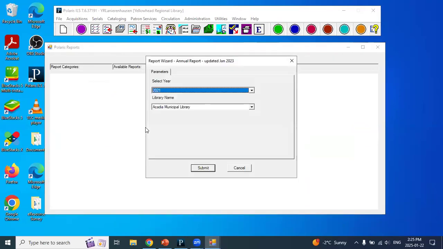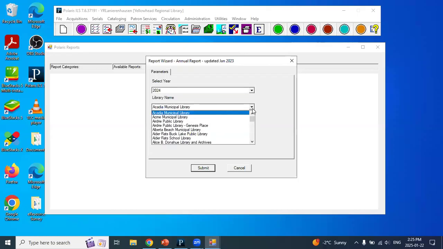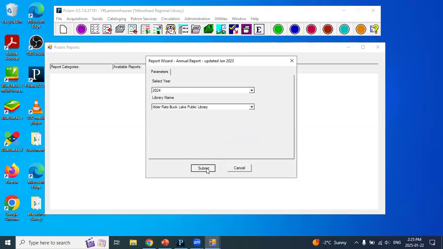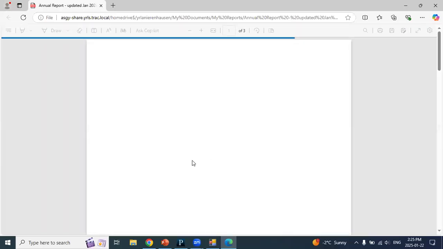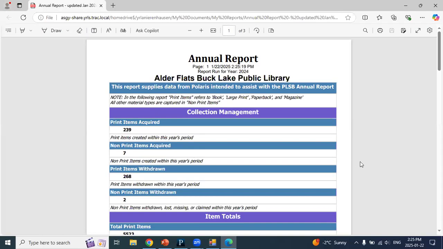And here you can select the year that you're looking for. So we are running this for 2024, and I'm just going to pick one of our libraries here. And we will submit and run it. And just like that, you get your annual report.